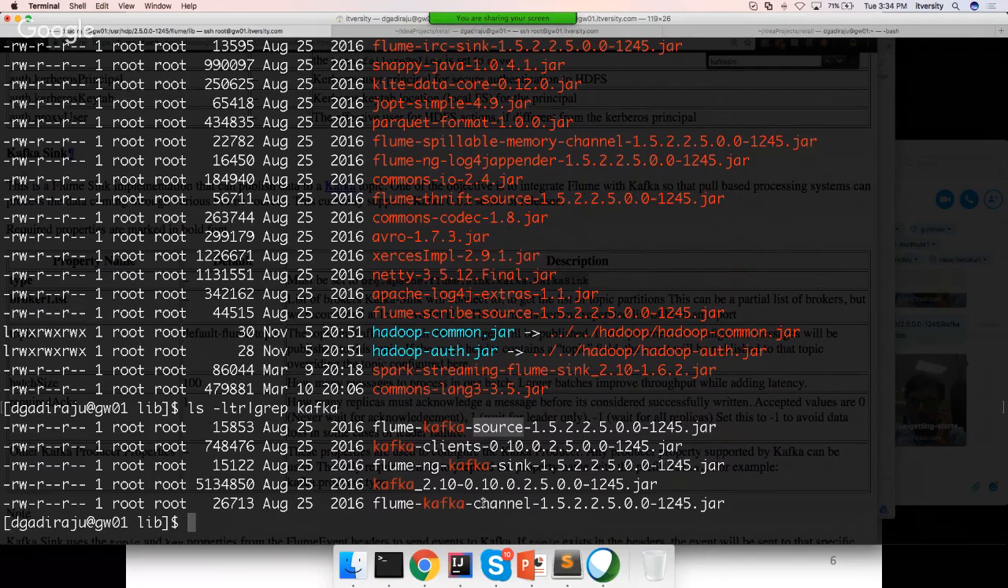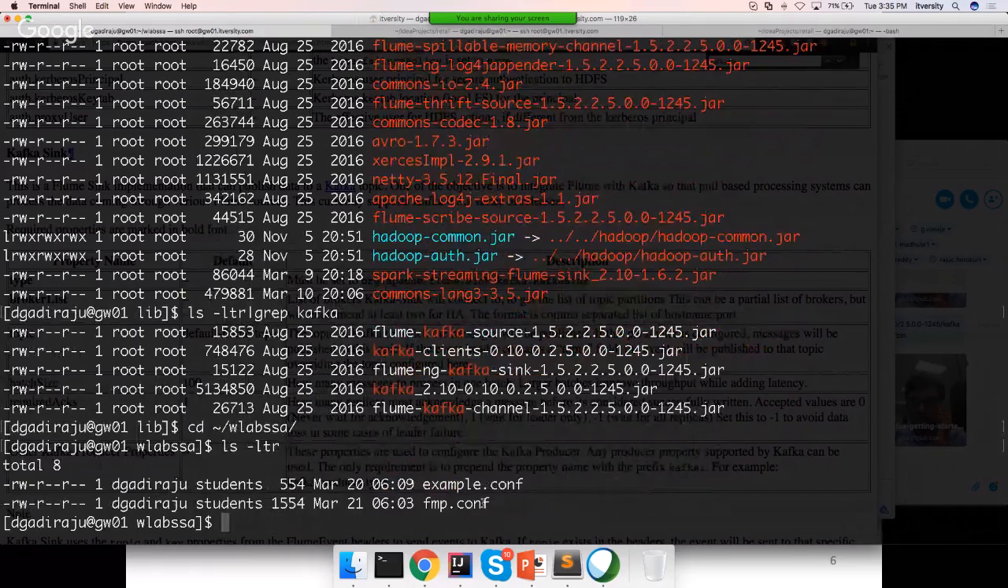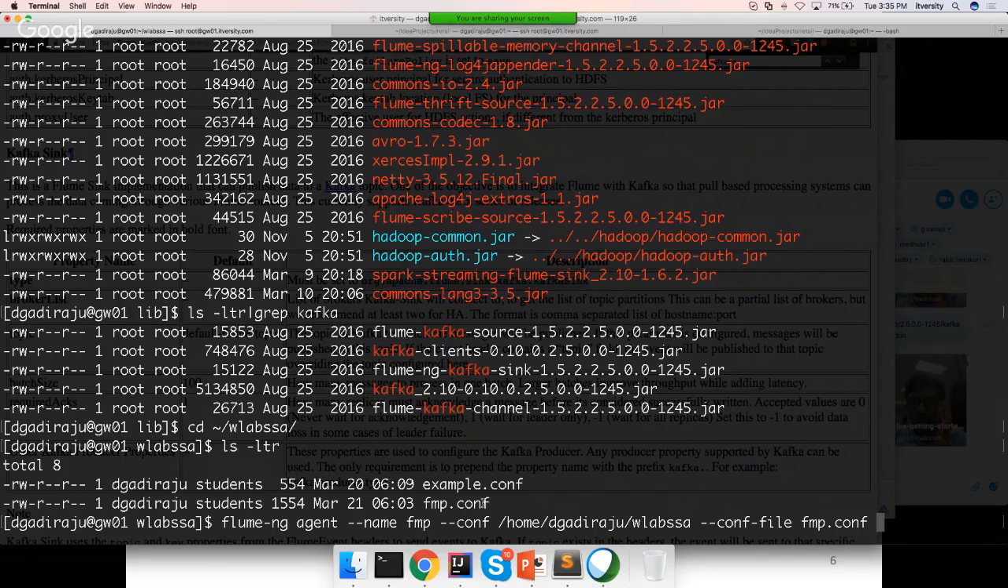Okay, so now I'm going back to my home directory and the location where I have the configuration file, and here I am saying flume-ng agent --name smp --conf /home/dgadiraju. Here we just have to give the directory name, it's wlabs sa, and then --conf-file smp.conf, and hit enter.